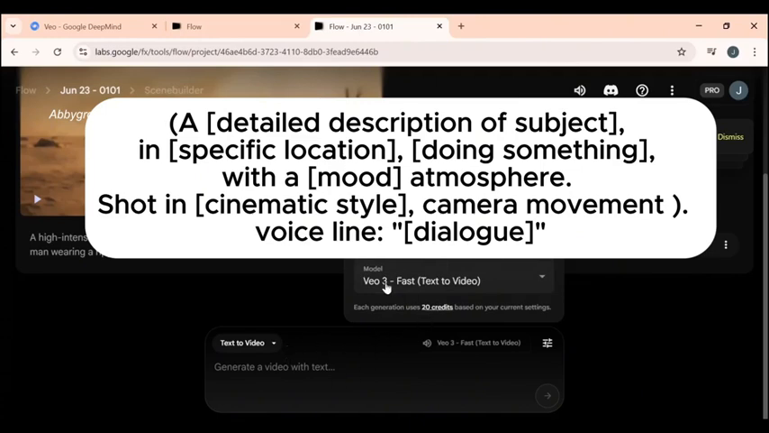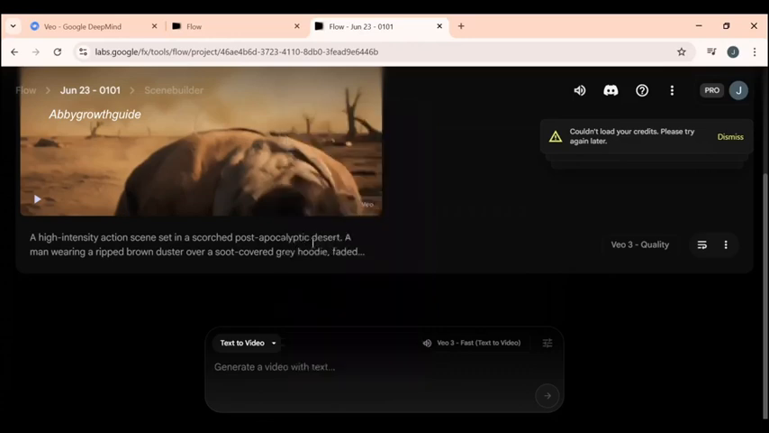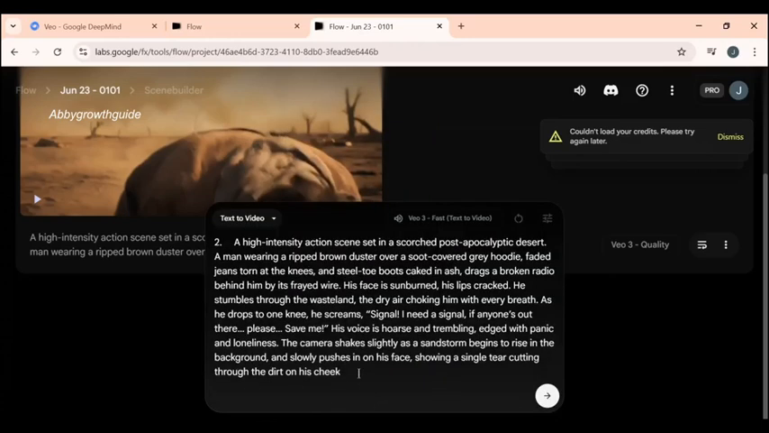So I'm going to paste my prompt here. So this is here, we have it. The prompt followed the format. So this is the camera movement and what the person says, and it says signal. I need a signal. If anyone's out there, please save me. Oh, that is what the person says. Let's go ahead and run this.